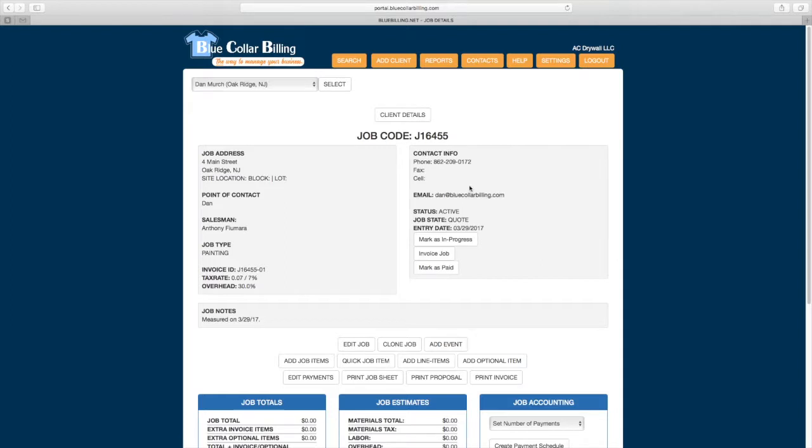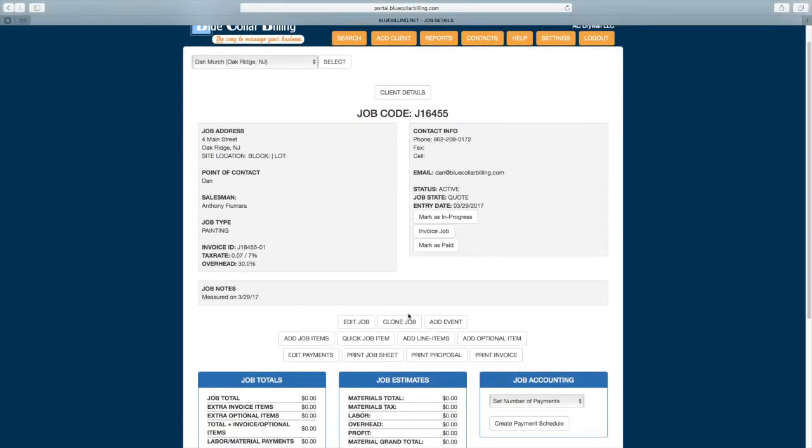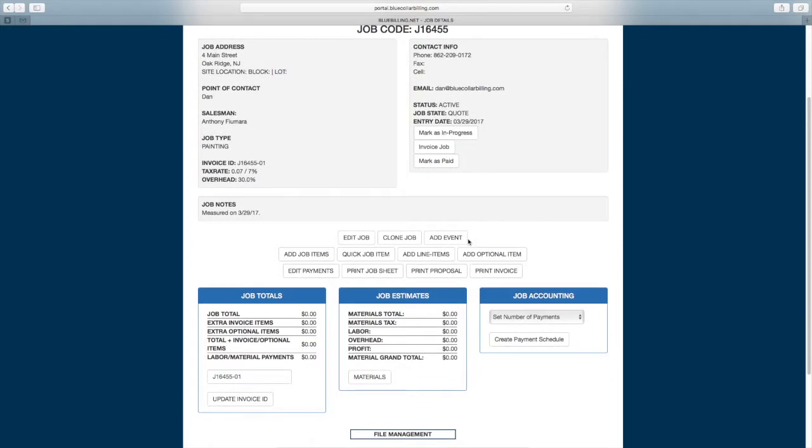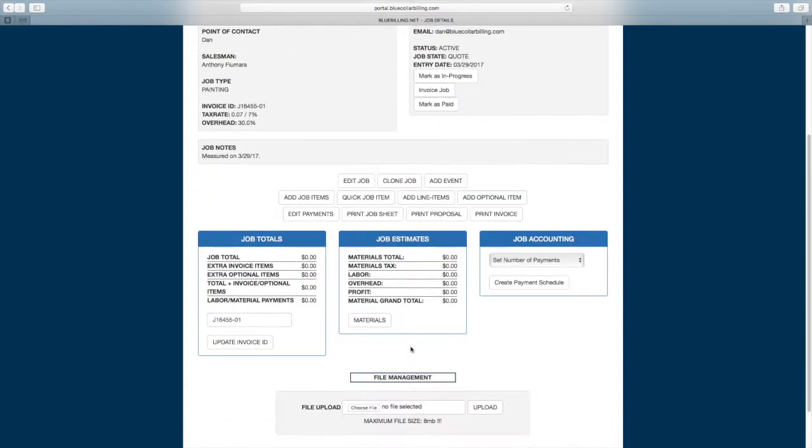Okay, so it brings you to your main job screen. As you see, we don't really have anything here yet. We just have our notes and the pertinent information, contact information, things of that nature. So now you want to start building your estimate and figuring out what you want to charge your clients. The best way to do that is to go right down to the bottom of the screen here under Job Estimates and click Materials.